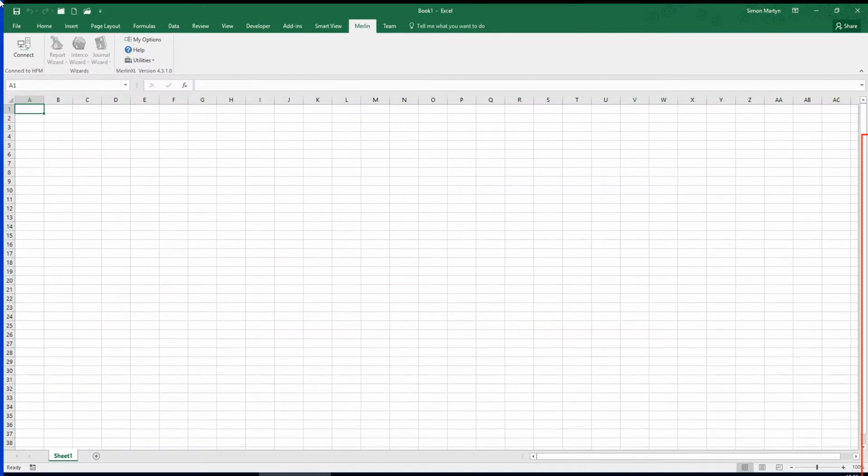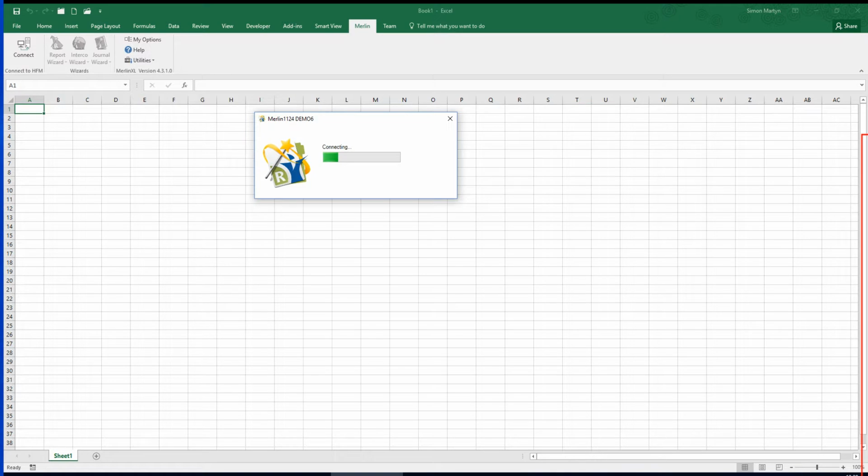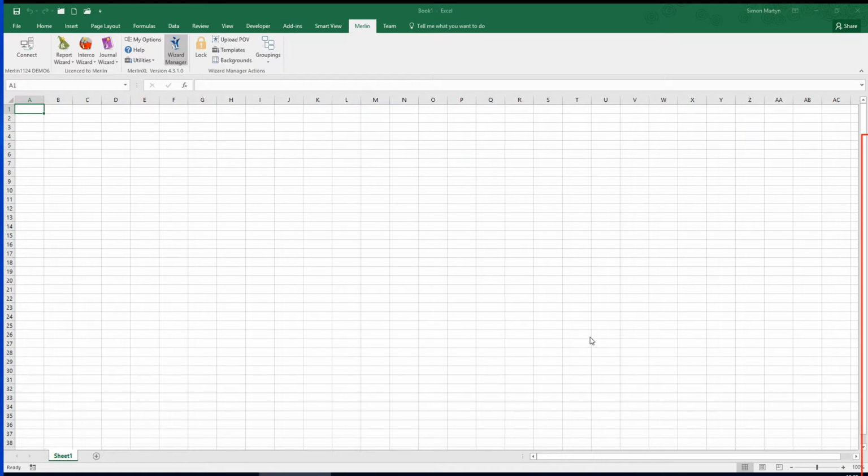When using the Report Wizard, the first thing to do is to connect to HFM from within Excel. First, we select the HFM application to connect to, then we enter our standard HFM username and password. MerlinXL uses HFM security throughout, so users will only be able to see the data to which they have been provisioned. Once successfully connected to HFM, the MerlinXL wizards are now ready to be used.